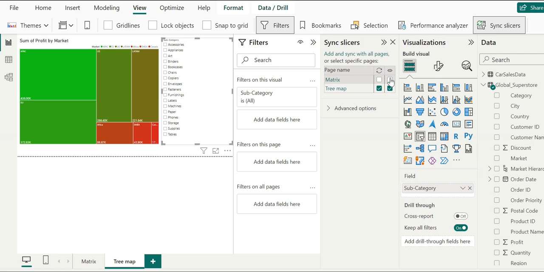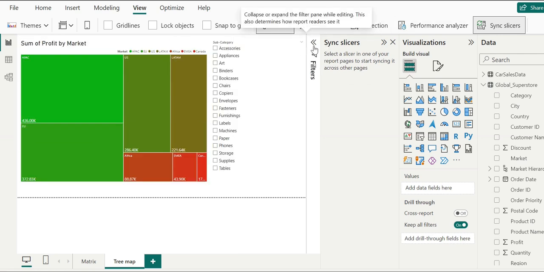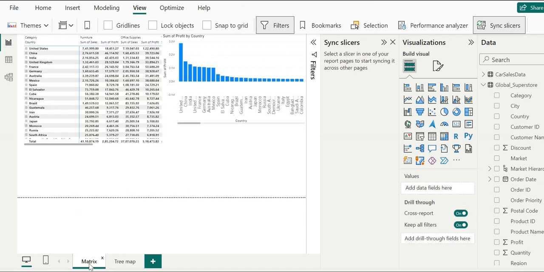And now we only have slicer with tree map and that is visible. However, there is no slicer in matrix page, so if we have any change in slicer, it doesn't have any impact on matrix page. First turn off this. Now slicer, if we go here, we can see slicer disappeared from matrix page.